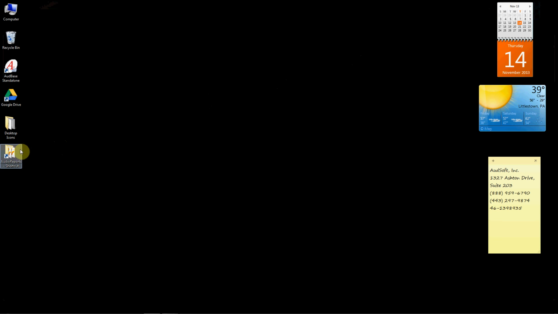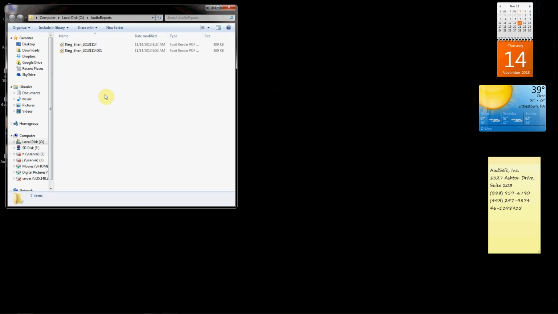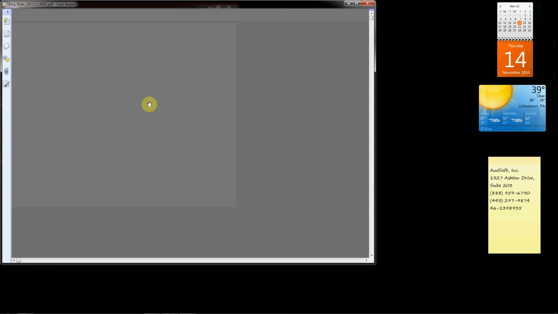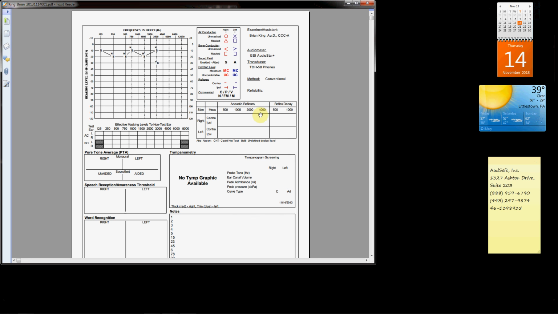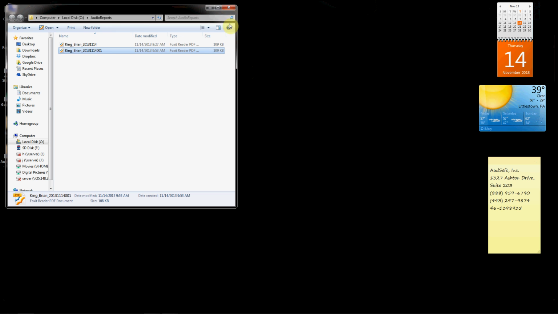Now if I go out to my Audio Reports folder, I had saved the previous one, so you'll see that, and you'll see the last name, first name, and then the date stamp of the test. I saved another one earlier today, so it'll automatically name the next one 001, 002, 003. If you save multiple reports of the same patient, same date, that's the naming convention for it. And then you can go back in and click on that audiogram, and it'll pull it up and show you that audiogram. Or you can go into your electronic medical record and manually attach that.